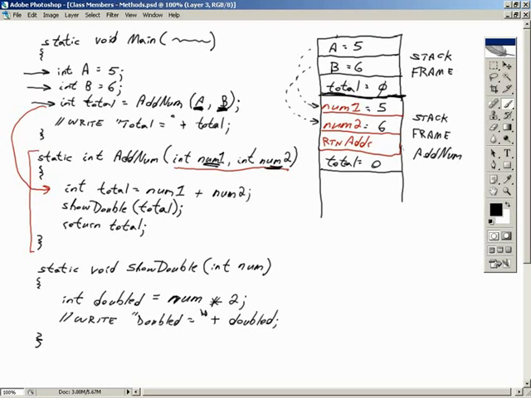Okay, so total equals 0. Now our execution pointer, we start right here. Total has, of course, been declared. So what are we going to do? Well, we're going to take num1 and num2 and add them together, which is going to give us a value of 11, and that gets stored into total. So now total becomes updated with a value of 11.